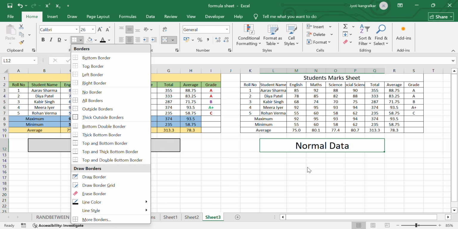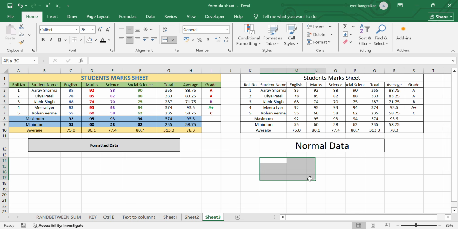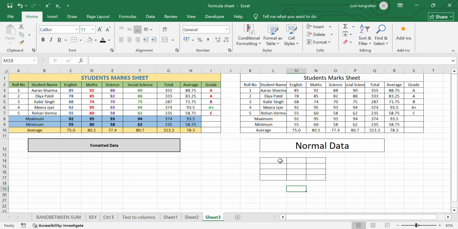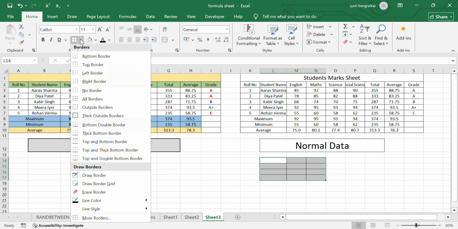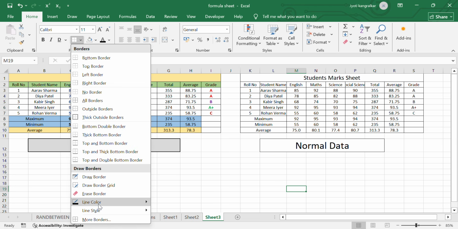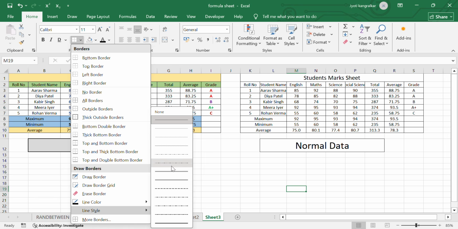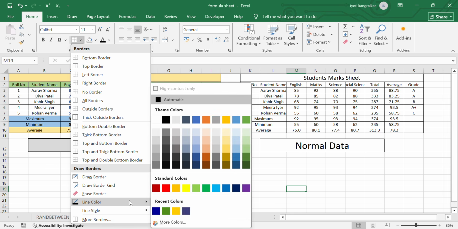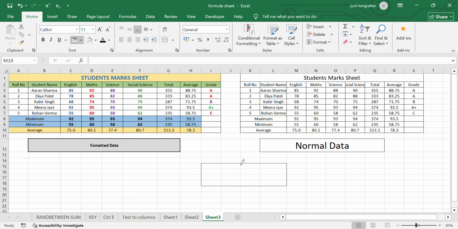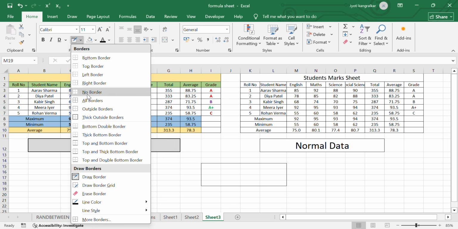border. We can select data and directly apply all borders like this. If you don't want it, choose no borders. If you want a different line style, you can select any style, any color, and draw from here. If you want to draw a grid, you can draw a border grid.